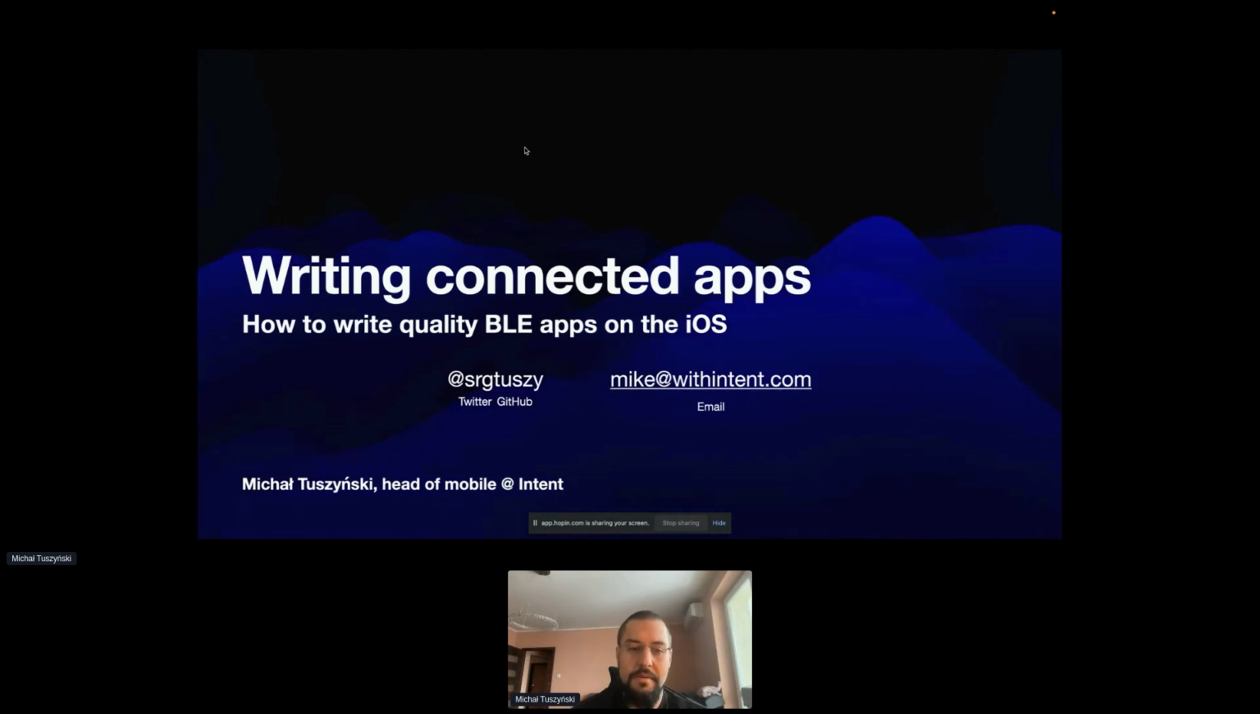So today we'll be speaking about how to write Bluetooth Low Energy apps, apps which communicate with peripherals over Bluetooth Low Energy on the iOS side. So we'll be covering how to use Core Bluetooth. This is the go-to framework on iOS for developing applications which talk to other peripherals over Bluetooth Low Energy.